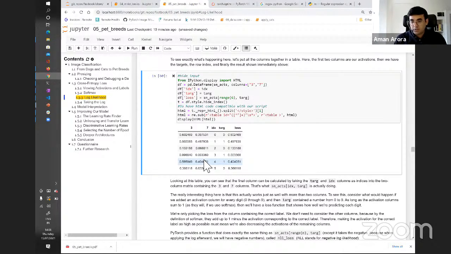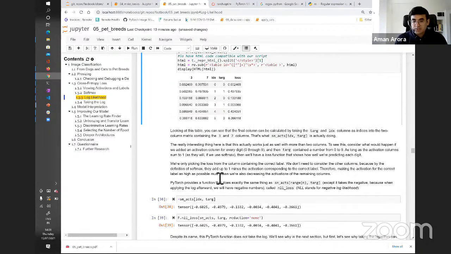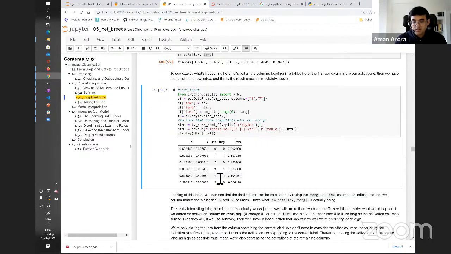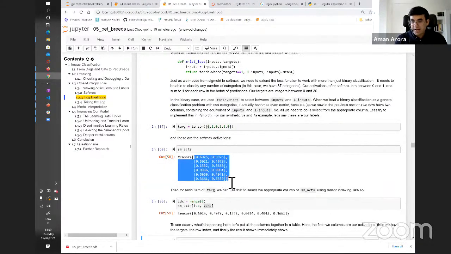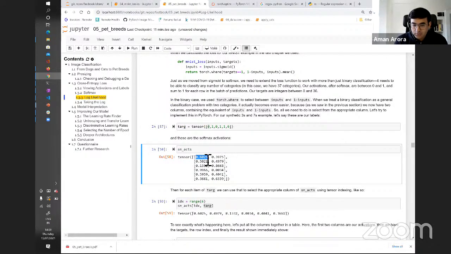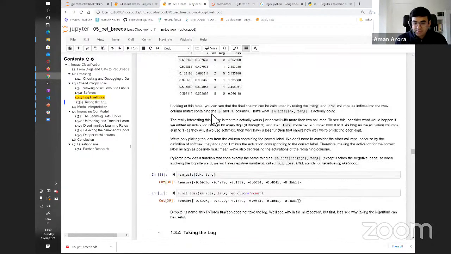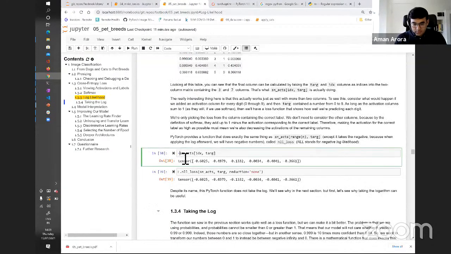This is something that will work for as many categories as you have. So even if you have like 37 categories, and these targets are numbers between 0 and 36, with 0 being the first item and 36 being the last category, you could still do this tensor indexing. So at this point, when we have our softmax activations, what matters is the label, the number corresponding to the actual label. So I can still use this tensor indexing method without the minus so far.